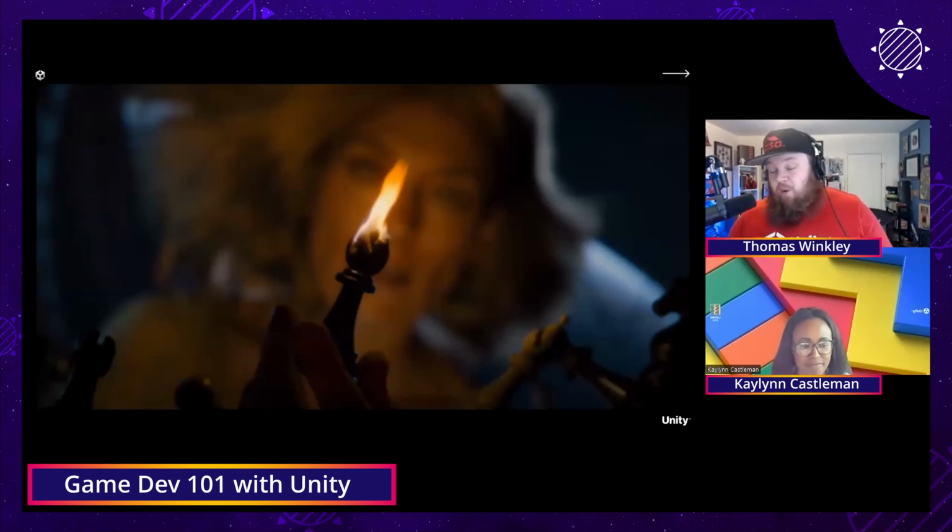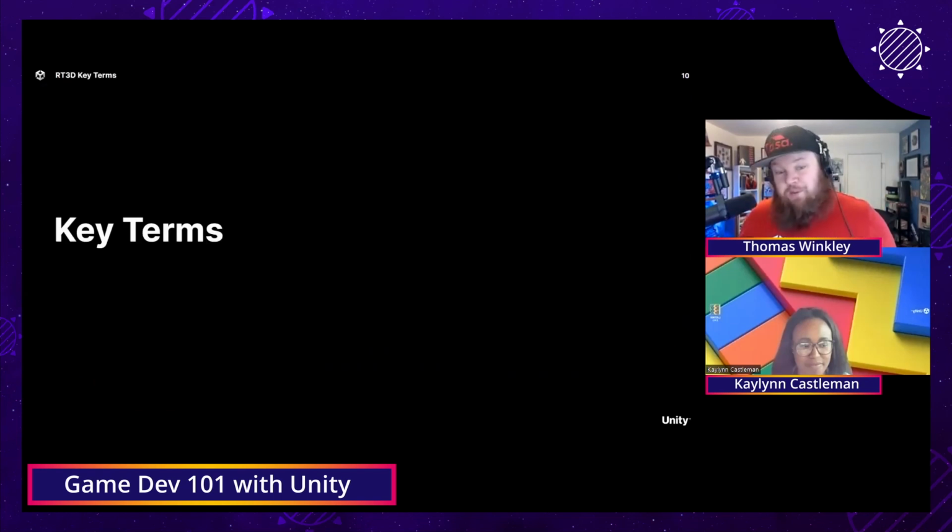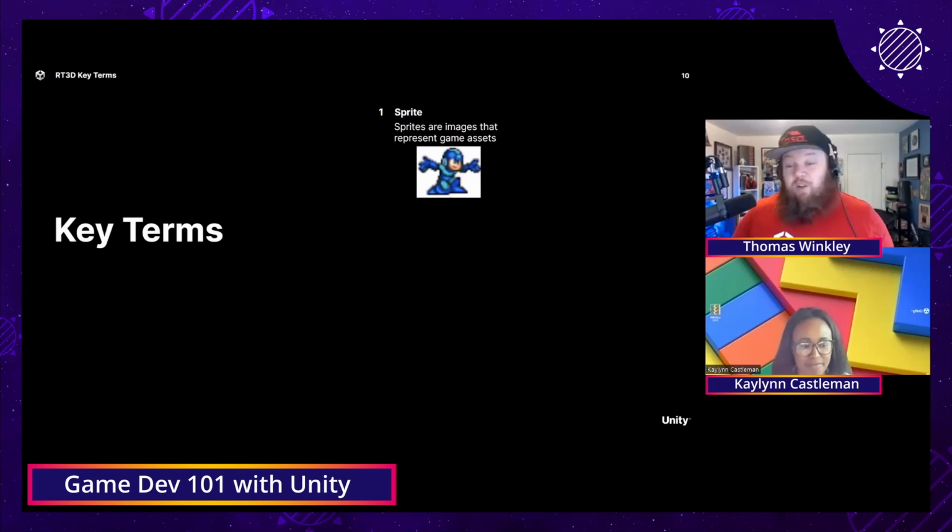And with that, I want to make sure to cover a few things in case somebody might be new to the games industry or might be trying to switch careers completely. Let me show you some of the things about it. So let's jump into some key terms. First of all, let's talk about sprites. Sprites are images that represent game assets, right? You're probably familiar with Mega Man or other 2D games.